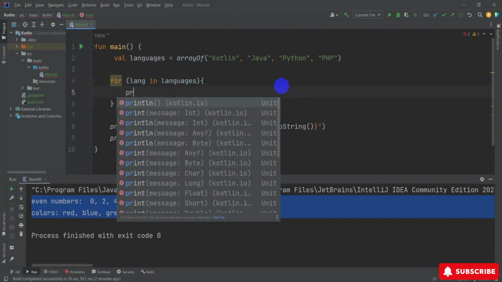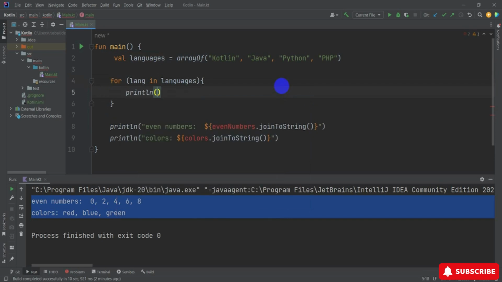Inside this I'm using the print function. So now I'm printing the language. Okay, language, and now I'm creating the dollar sign and also typing lang. Okay, so now here I'm using a for loop.